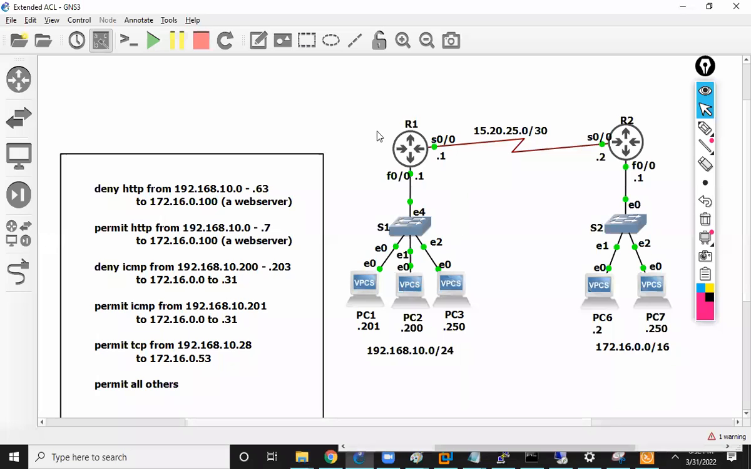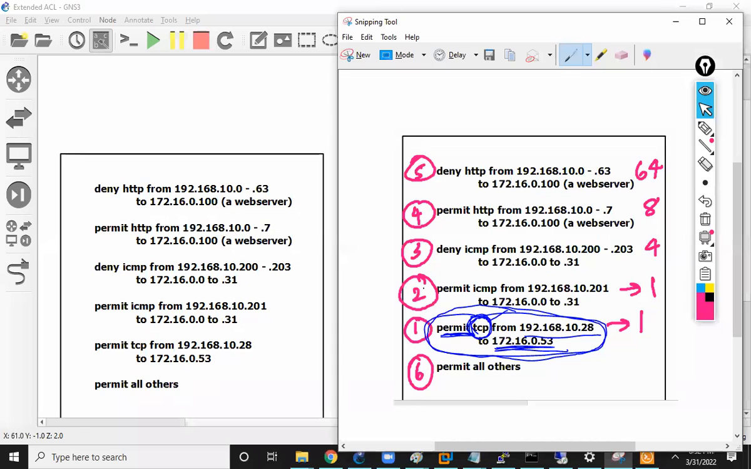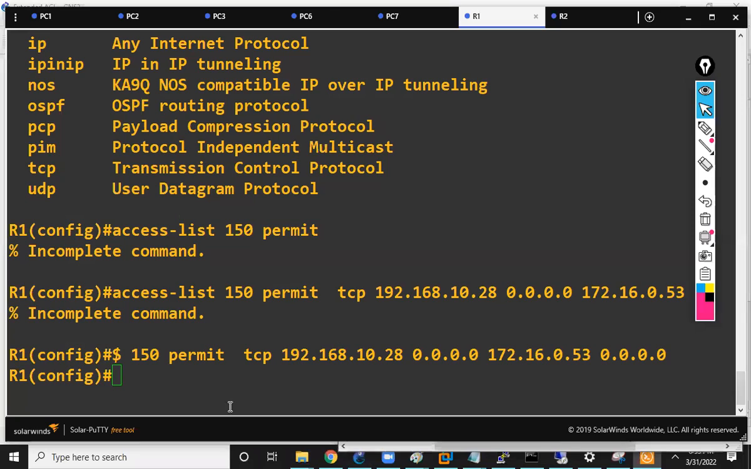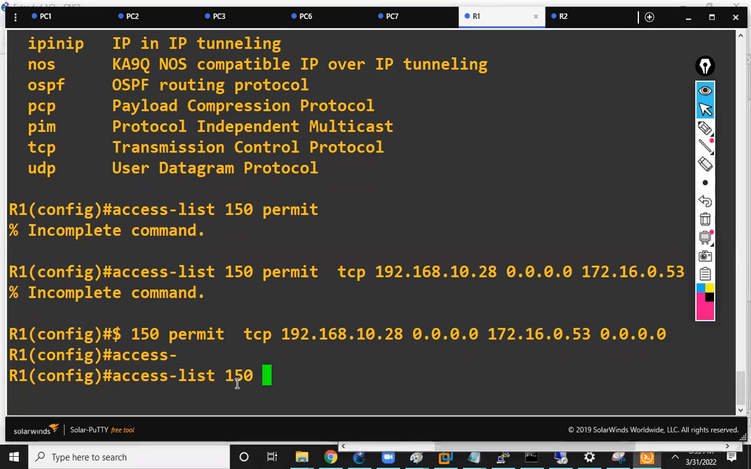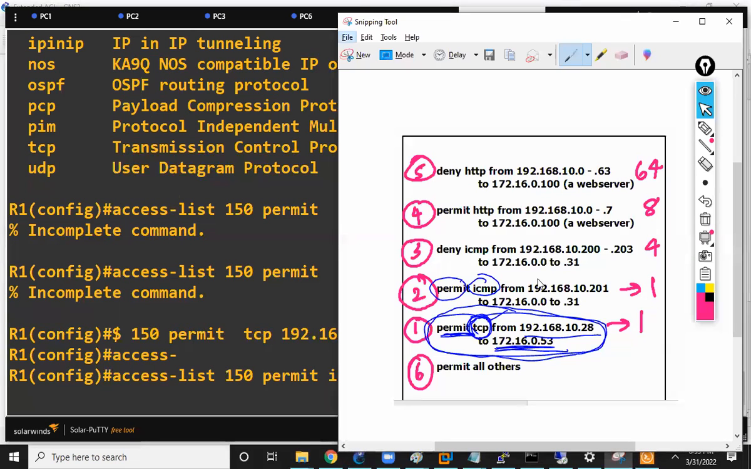What is the second command here? The second command is permit ICMP. So we are going to mention access-list 150 is the number. Then we'll mention permit. The protocol is ICMP. Then we have the requirement: 192.168.10.201 to 172.16.0.0/27. So 201 is a single machine, and here you get 32 machines.